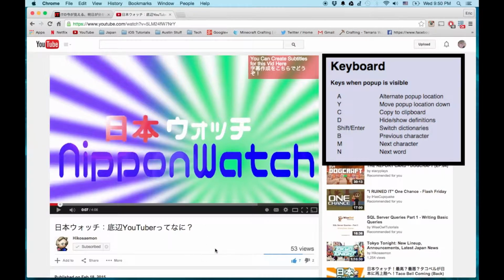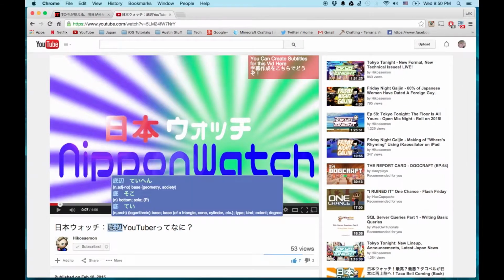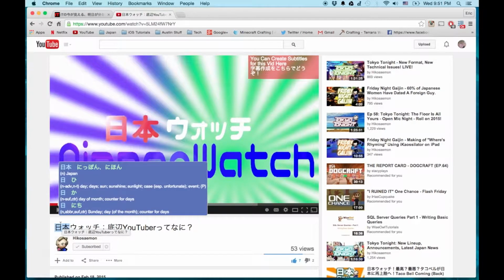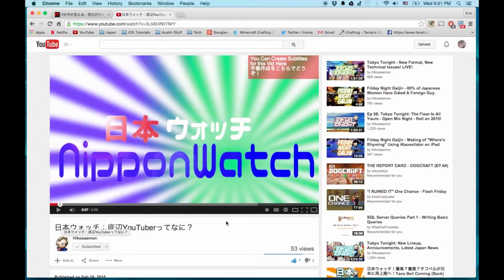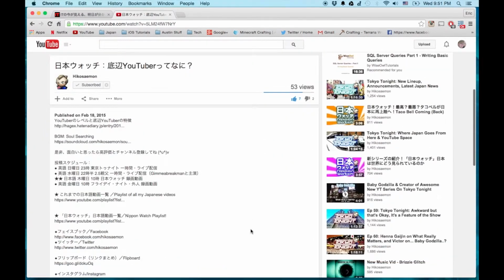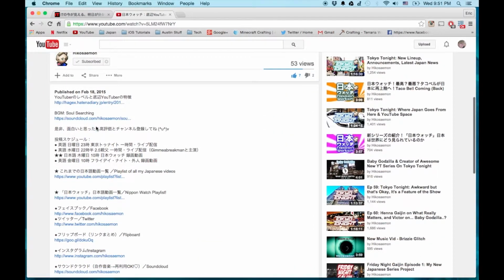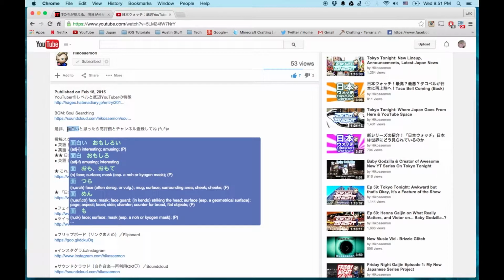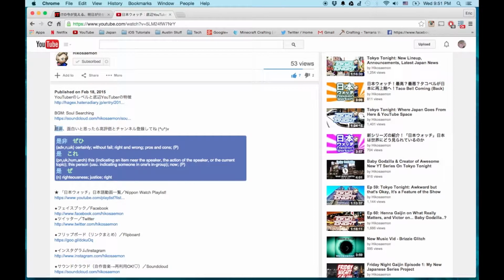And I'm only going to do one. So what I want to do is hover over this kanji here. And this one is Teihen. Or maybe these two here. That's, of course, Nihon, Nippon for Japan. And let's go down to the description. There's some cool ones here, like Omoshiroi is right here. Omoshiroi. Interesting, amazing. And what is this one? Zehi, certainly, without fail.